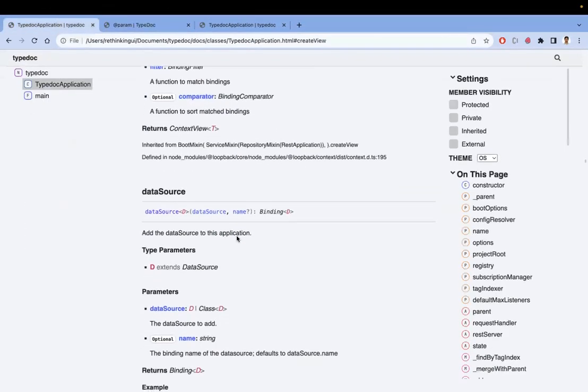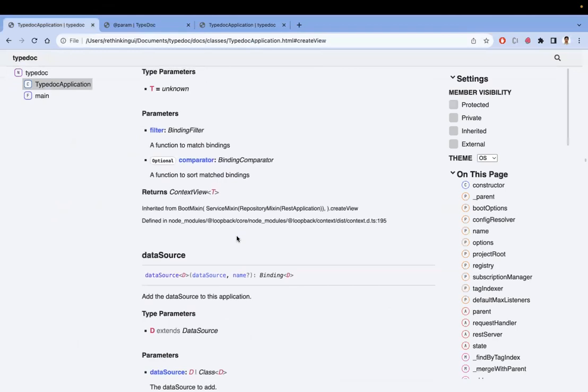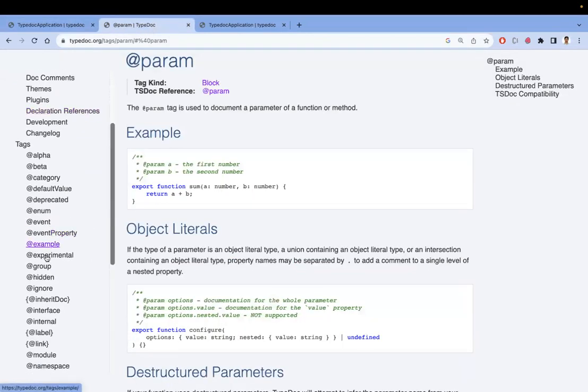You can see it gives what is to be used, what is a deprecated method, everything. And there are a few tags like hide and ignore. If you put one of these, even if it is exported, you don't want it to be included in the documentation. For some security reasons, you can tag it with @ignore so that it would be ignored. So this is all about typedoc.